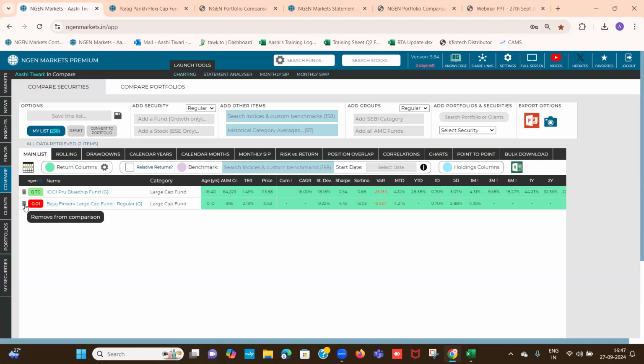No problem. See, my question over here is the same thing. If you click on the return columns and choose it for, say, last two years.